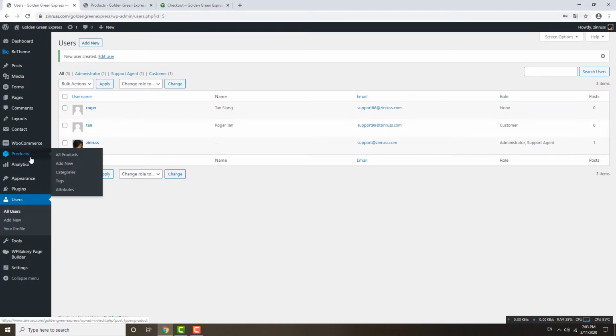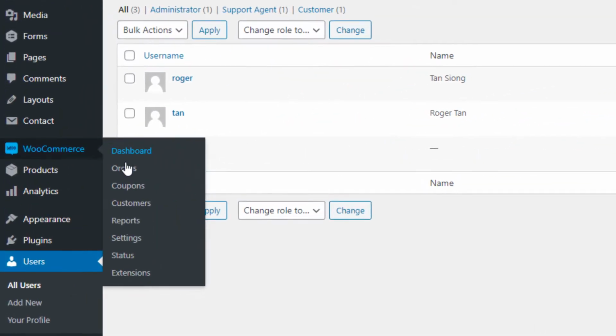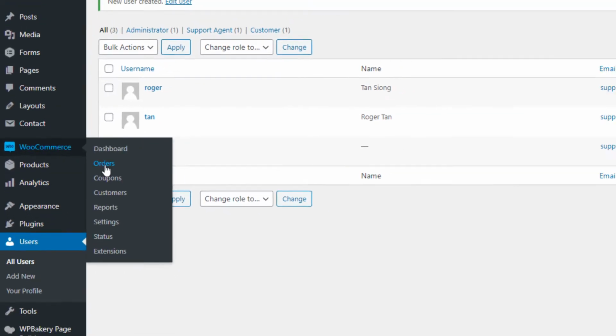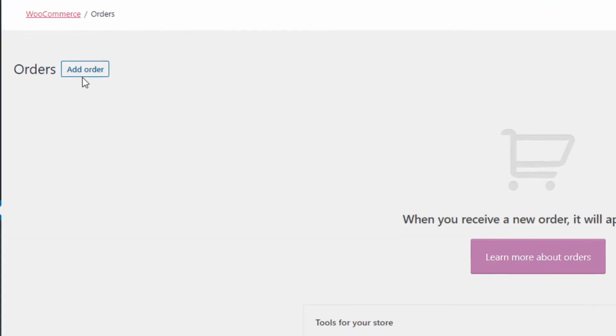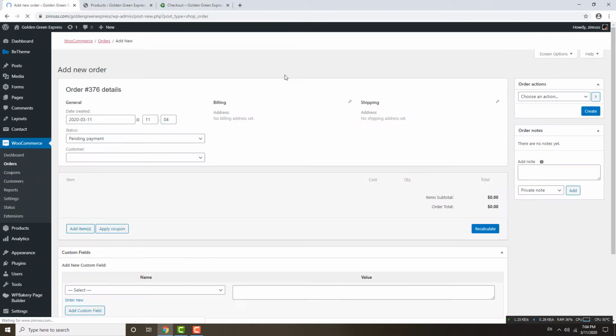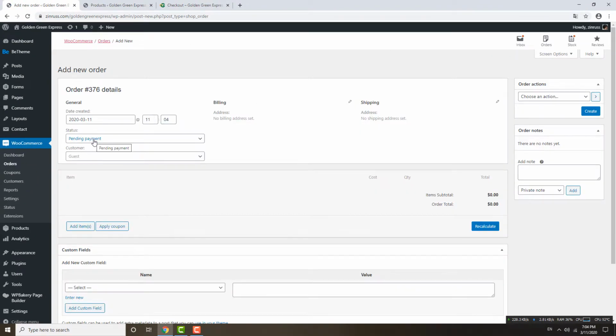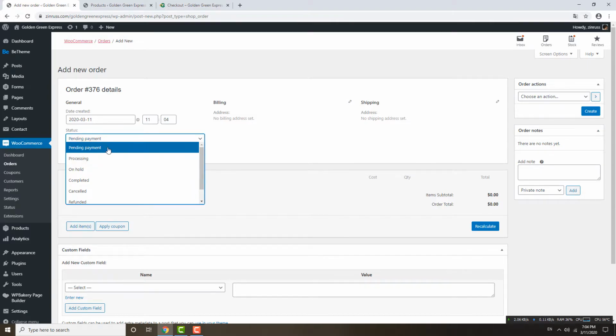So what you need to do is go to the WooCommerce order page. Then click the add order here. See this one. You can choose the status from here. The default is pending payment.